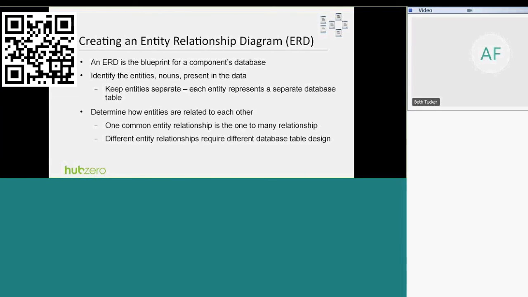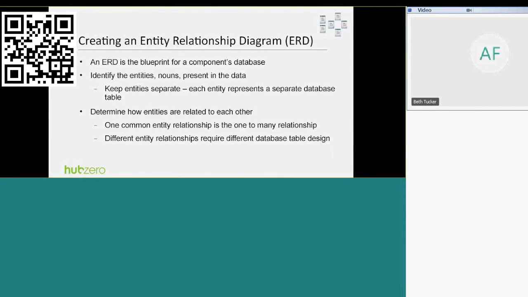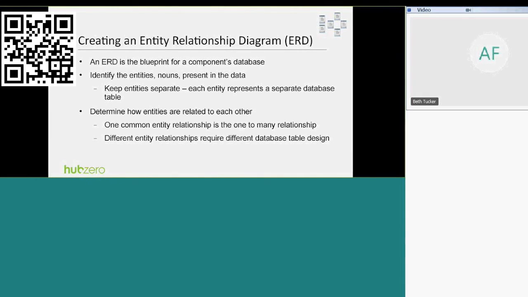You can imagine that for a complex application, there will be a lot of entities present in the data. One thing you want to do is try to keep your entities separate, because that will make updating data and keeping track of data that much easier, since it's compartmentalized. Each entity represents a separate database table. So by keeping it separate, you make it a lot easier for yourself to take data that you have in a spreadsheet and translate it into a database.